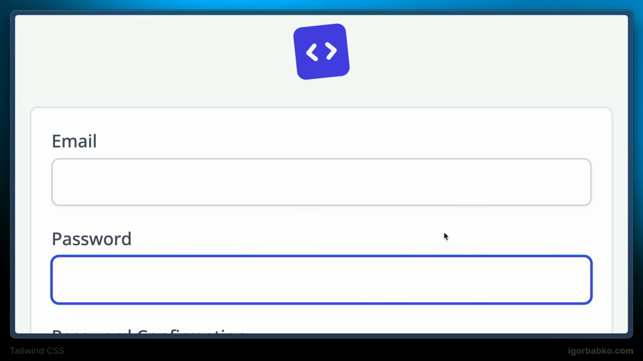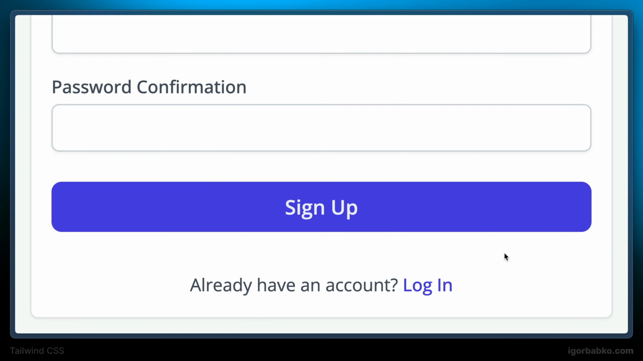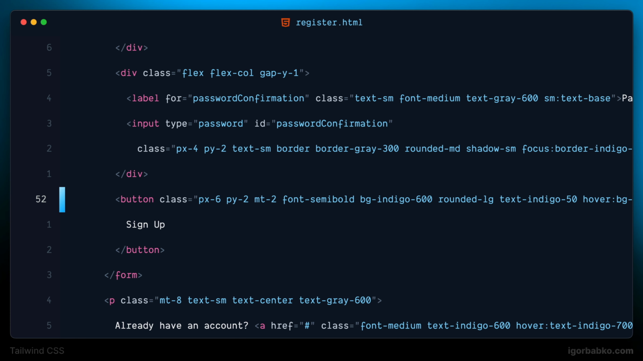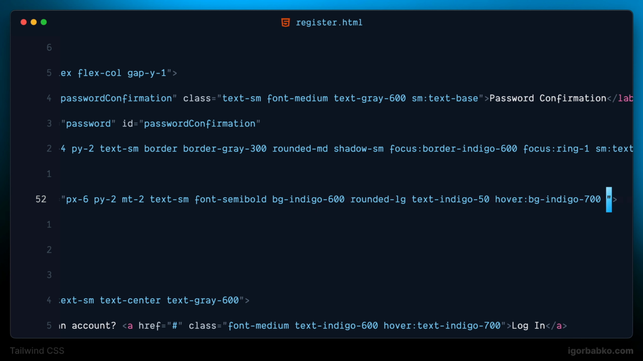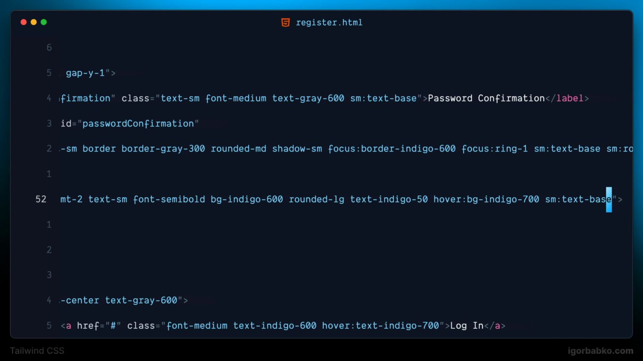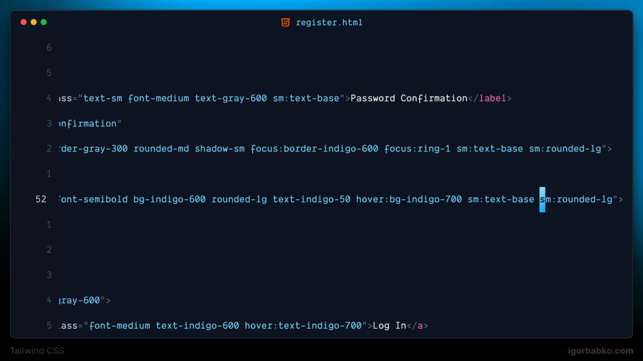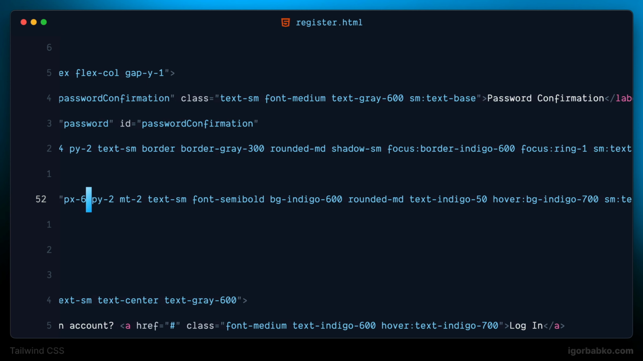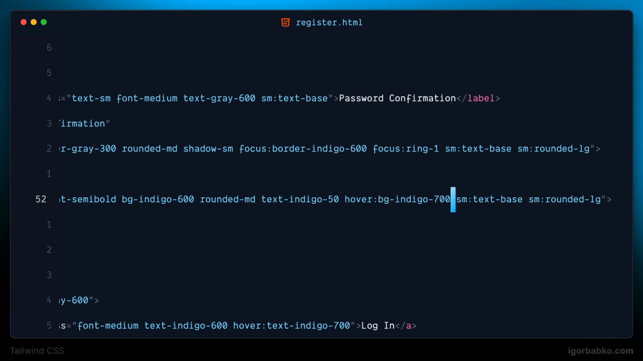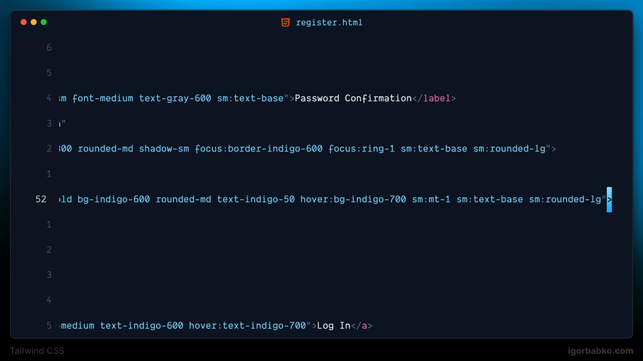Same modifications I'm going to do to this button. So we're going to decrease the font size on mobile devices by using the text-sm class and reset this font size on bigger screens. Then the roundness level will be medium on mobile devices and large on bigger screens. And also we're applying in here margin top 2 units, but I'm going to make this margin smaller on bigger screens by using the mt-1 class.